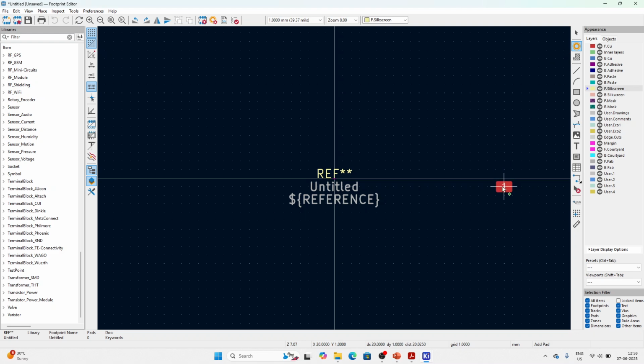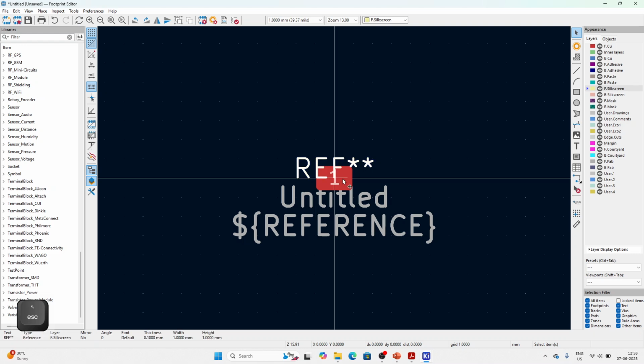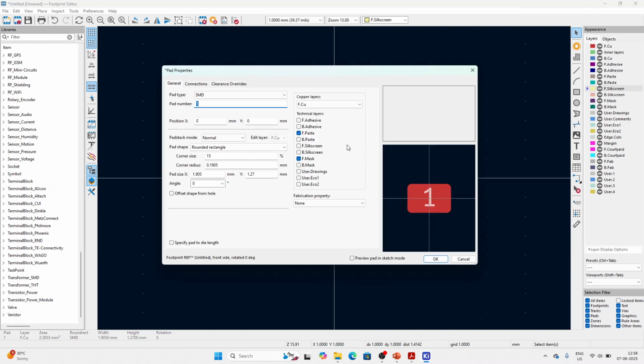The footprint should have a particular pad. One pad is enough for this. The pad size should be a bit bigger, around a rectangle of 2 mm by 2 mm. SMD itself, we want F mask, and we do not require F paste. So this needs to be completely masked.